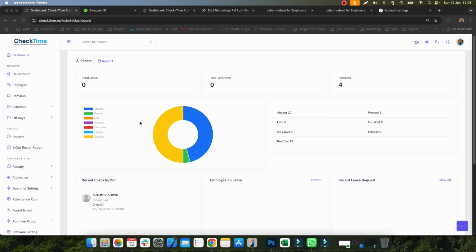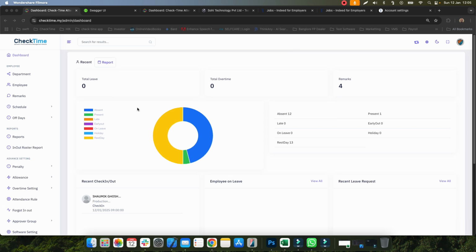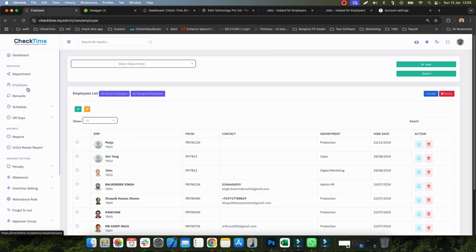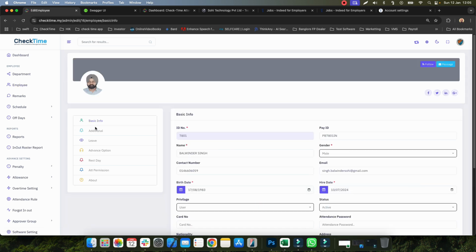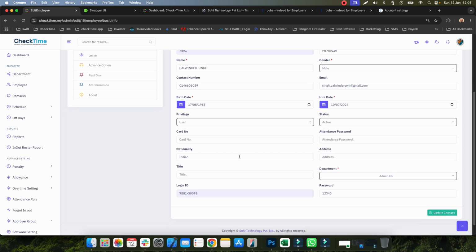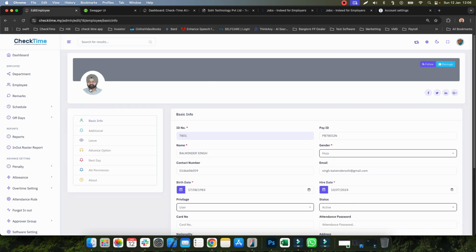So first, when you are an HR, you can see the employee section when you log into your cloud software. In the cloud software, you can edit any employee. Go into the basic info, scroll down, and you have this login information. This login information is for the mobile application login for this employee.